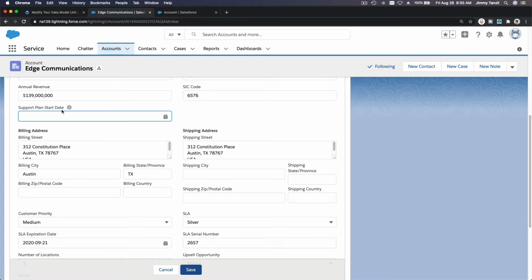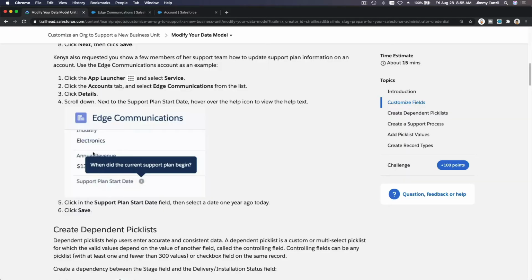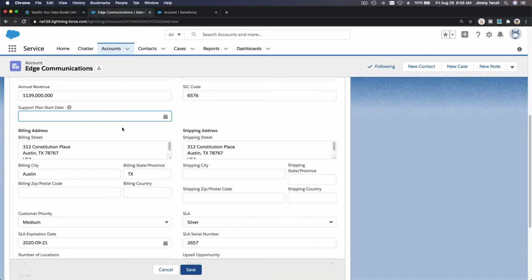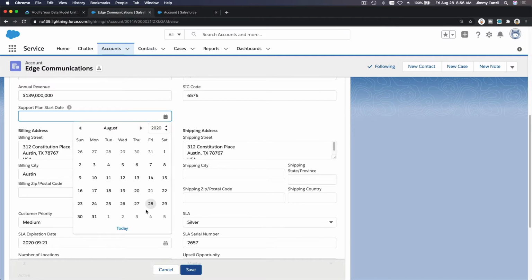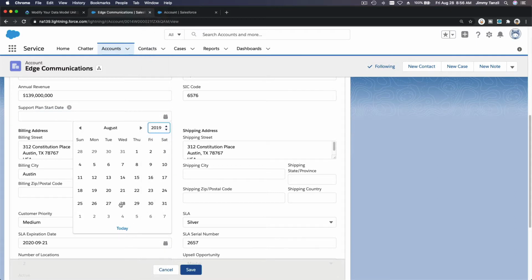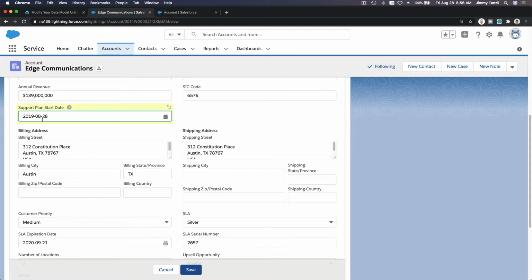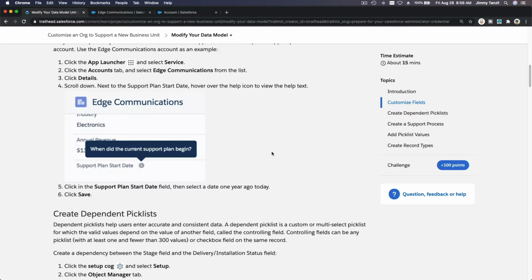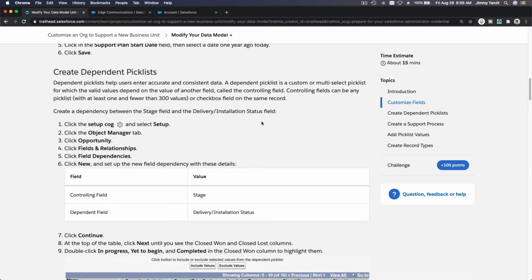Now I can fill in the date. As requested here, click there and then select a date 1 year ago from today. Today is August 28th, 2020, so I'm going to change this to August 28, 2019. Right? I'm going to save that record. Back here. So that's it. We've created the first one.